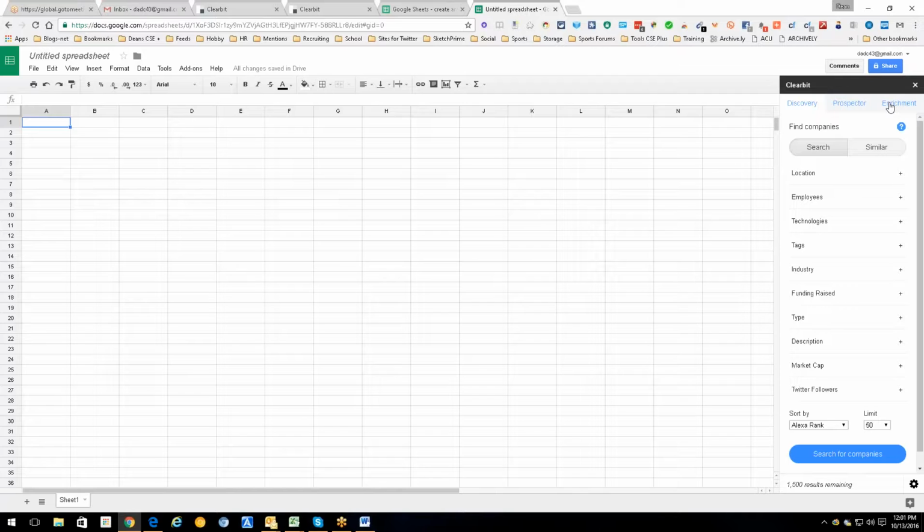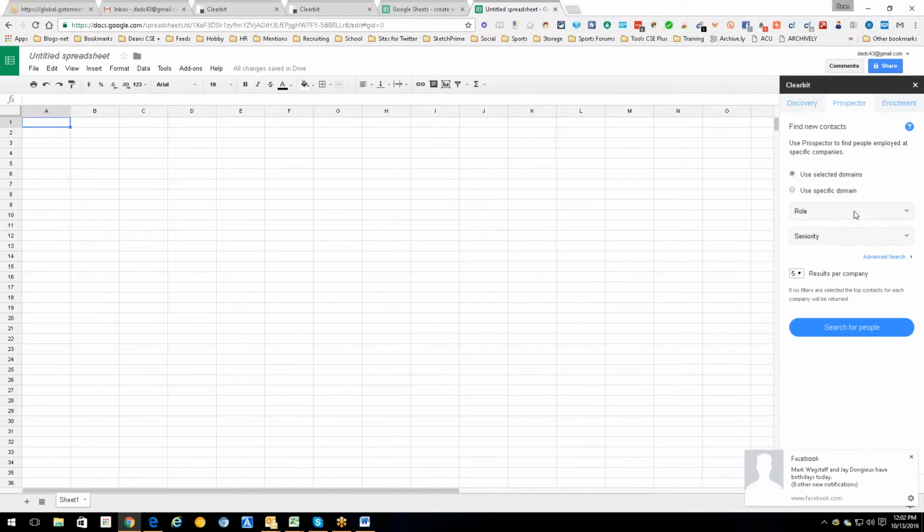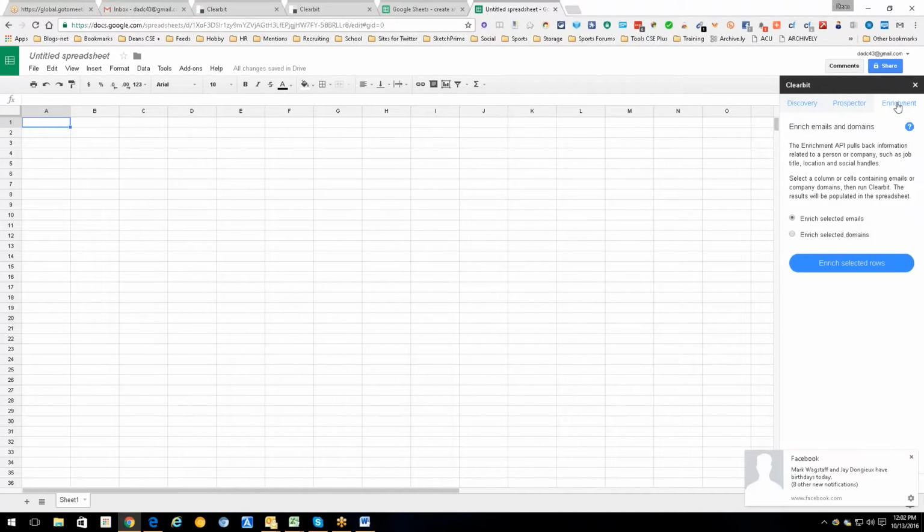And it does the same thing. The only big difference is you're not as limited here. Here you'll get more results. Instead of only getting 15 or 20, you'll get 30, 40, 50, whatever. As you can see, for the company stuff, you could search into all these categories. For prospect, you could search for role, seniority, and for enrichment, you can go ahead and do it by email.